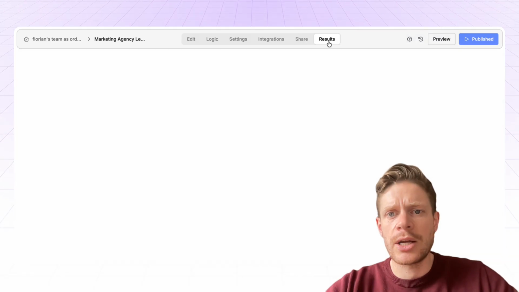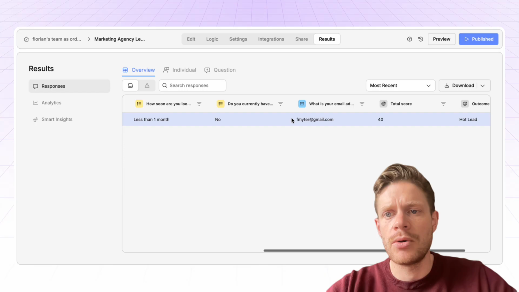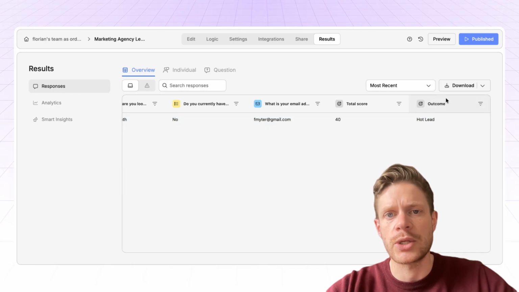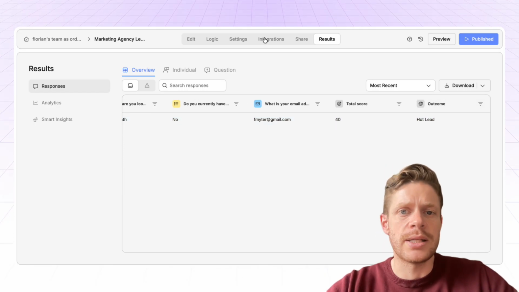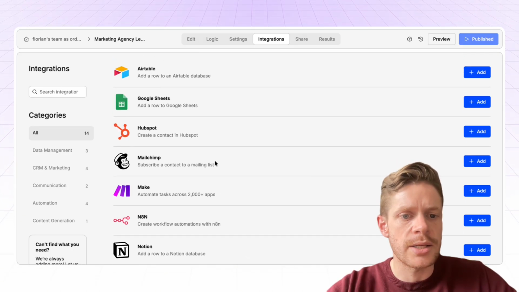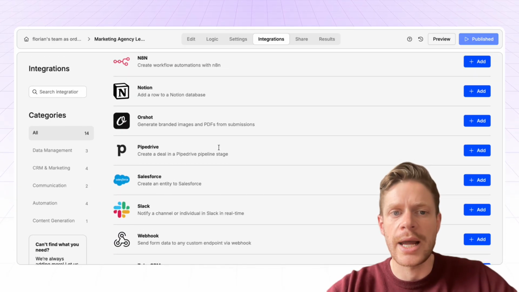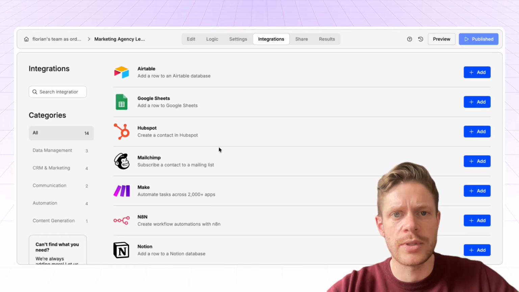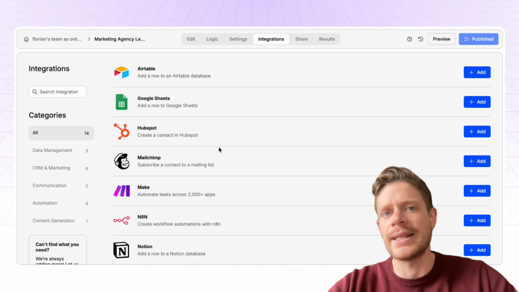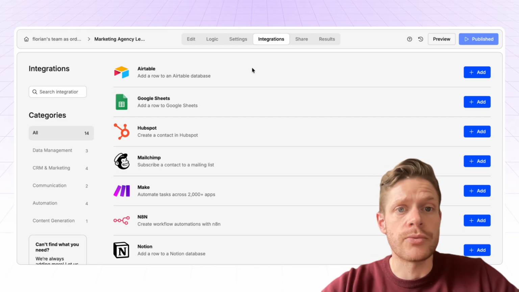Of course, this data comes into Weavly itself, so you can see all of the results that are given here with the total score of the lead and the actual outcome. But if you want that data in your CRM, there are integrations with HubSpot, Airtable, Salesforce, and Pipedrive is already in there as well. ActiveCampaign is coming soon, so you have a bunch of integrations that you can set up, so you get that data in your CRM. Google Sheets, if you're using that as a CRM, of course.